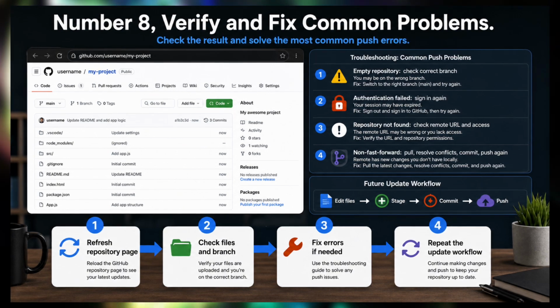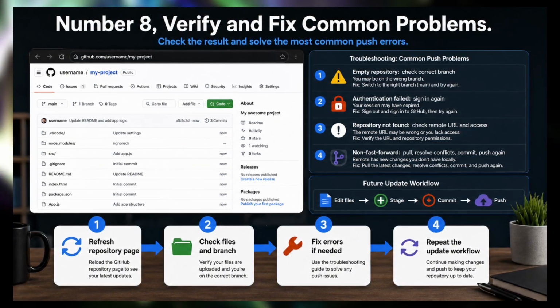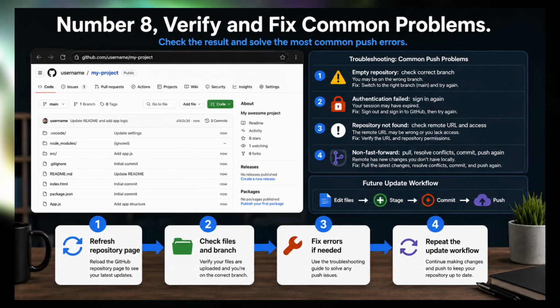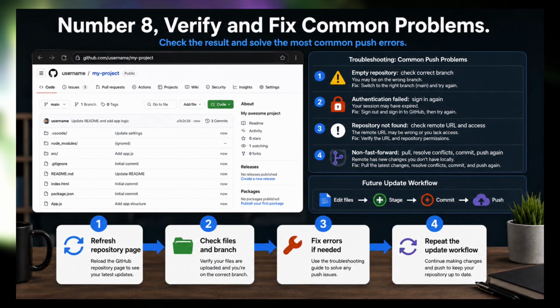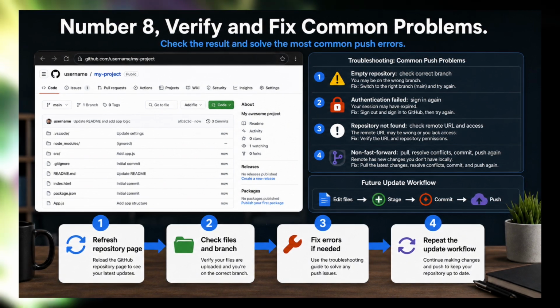If you see authentication failed, sign in again or use the official GitHub login flow in VS Code. If you see repository not found, check the remote URL and make sure you have access to that repository.